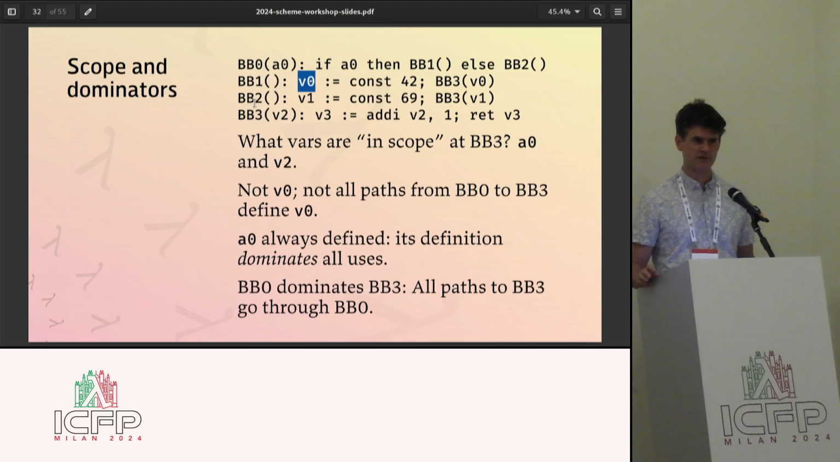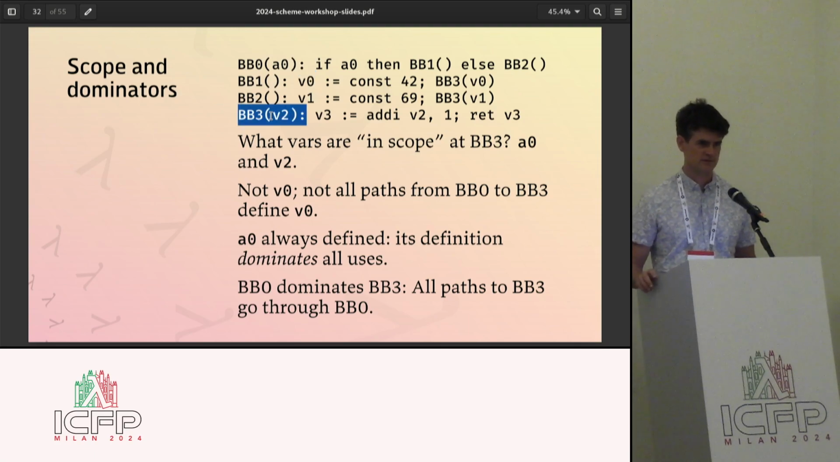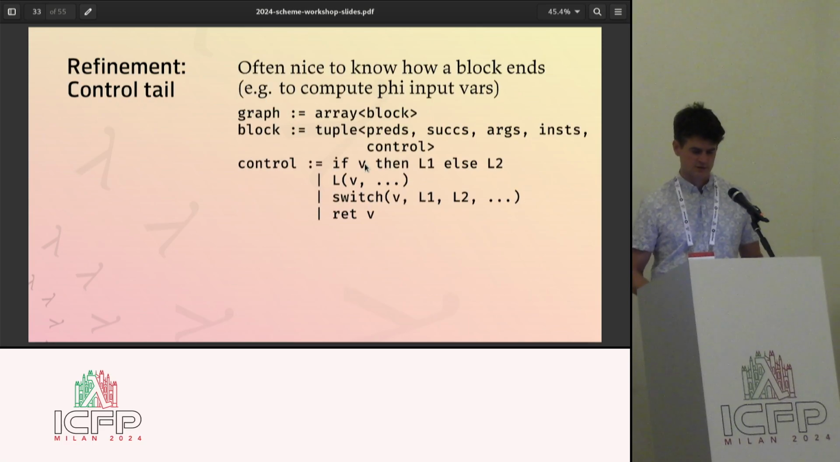The values that are in scope are the values which are defined on all paths from the beginning of the program to your scope point, essentially. And this define on all paths property is called dominates. Your definitions dominate uses, and this is the fundamental invariant of variable use and definition in SSA. So to compute scope, you have to compute a kind of lightweight flow analysis.